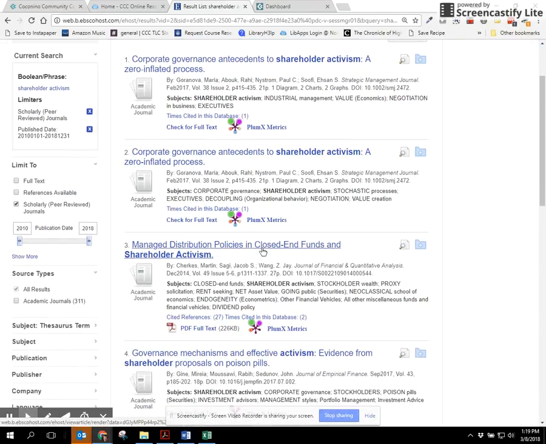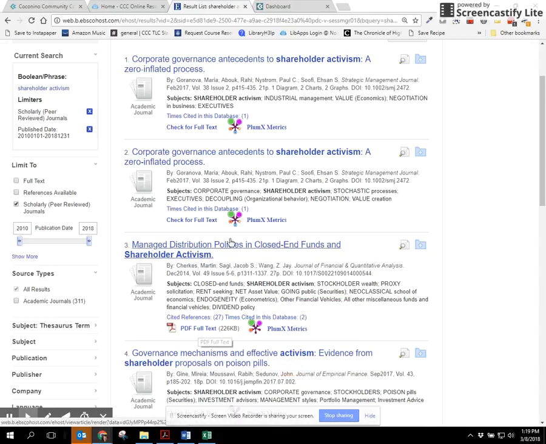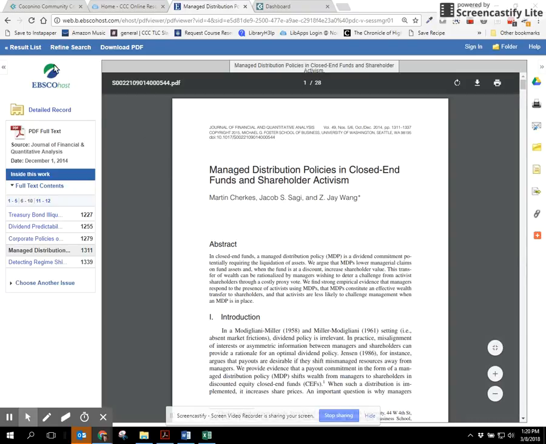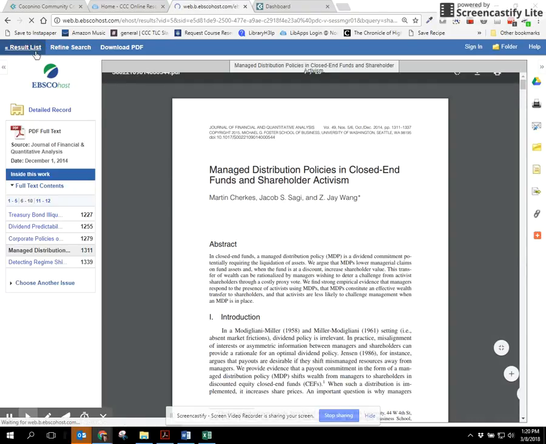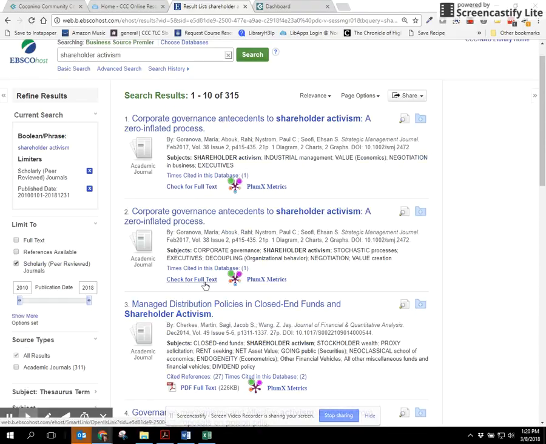You'll notice that some of these articles have PDF full text, like right there. And some of them have check for full text, like this one. This is just showing us what the database has in full text and what it doesn't. The PDF full text articles will take you right to the article itself, so you can actually read the whole thing. The other ones, it has the citation, but not the article. But you can still click check for full text.